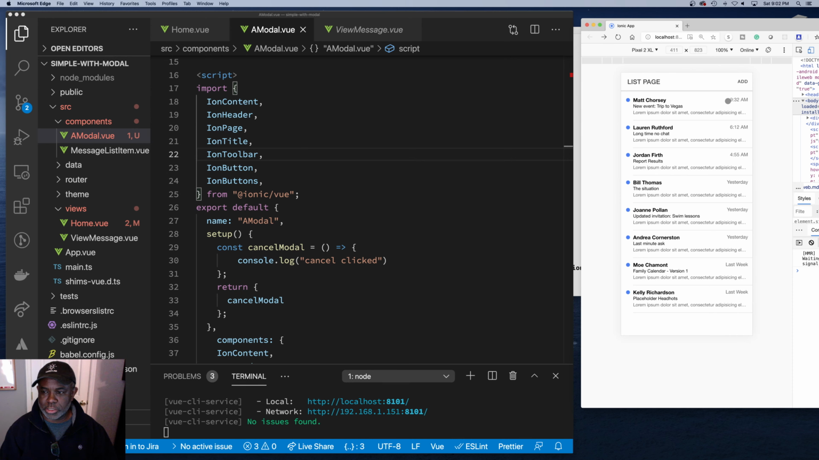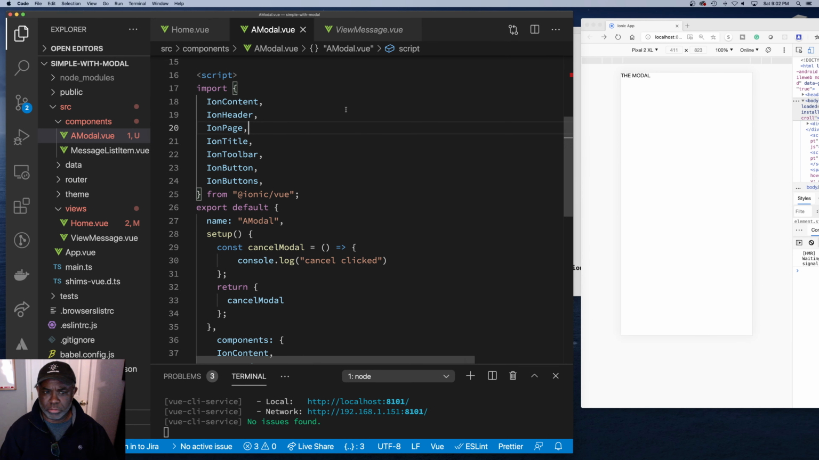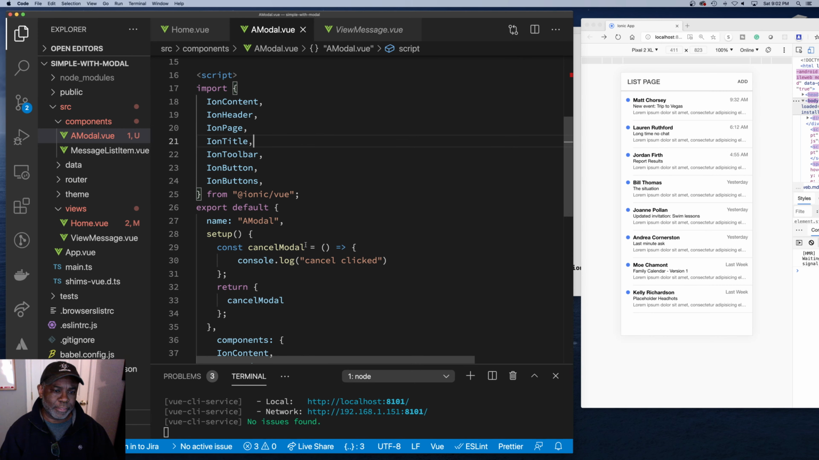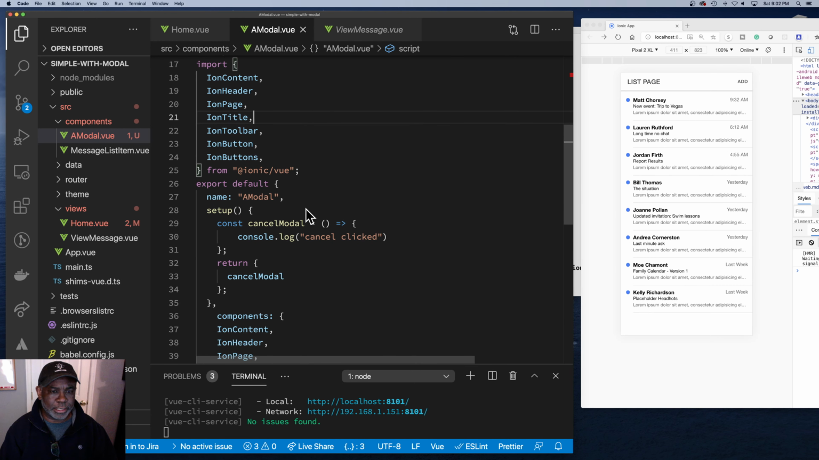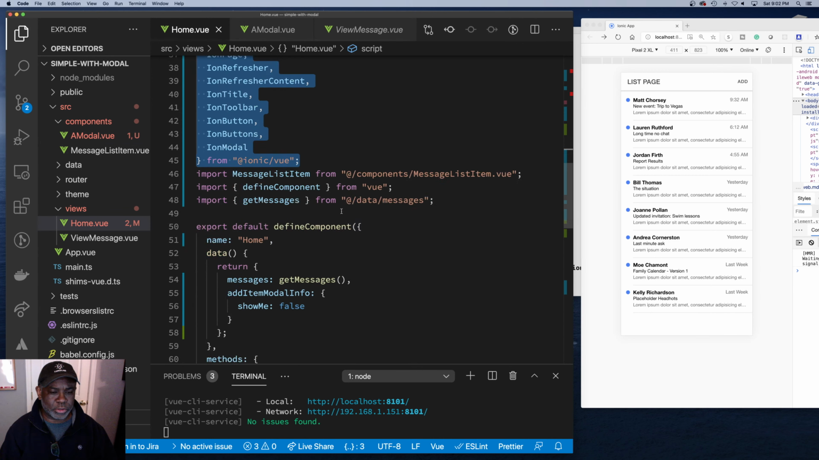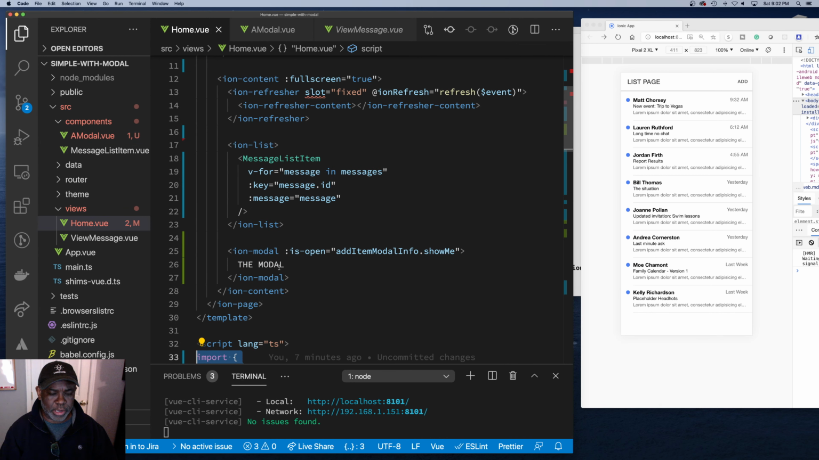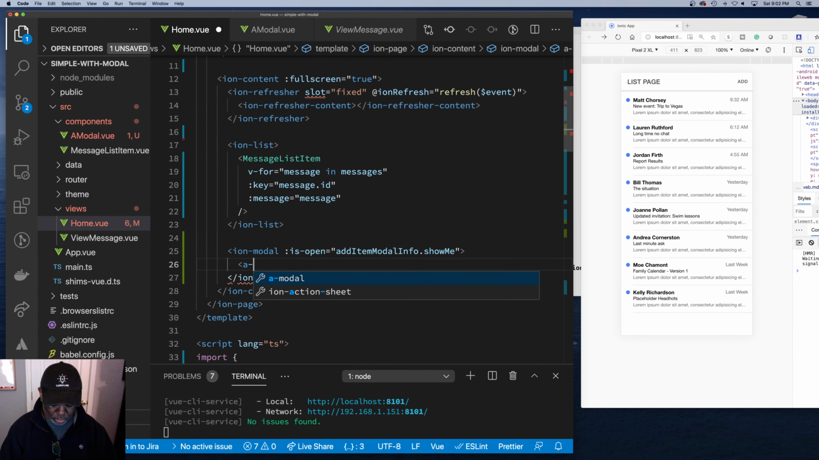All right, so now let's see what my modal looks like. Why is my modal not showing any of my changes? Let's refresh. Oh, I did not import my modal into my other page. So let's go to home view, and you see where I have my modal with just the modal. Here, let's add my new modal.